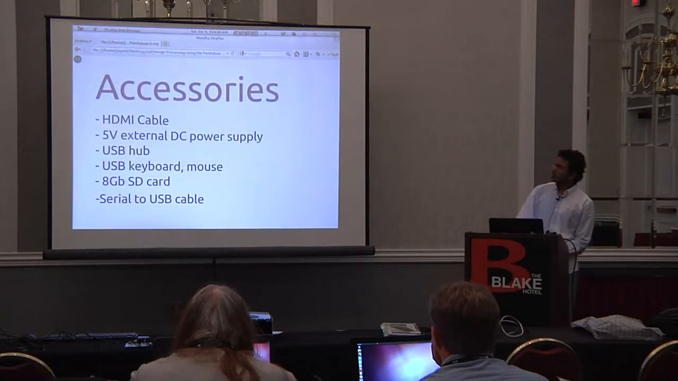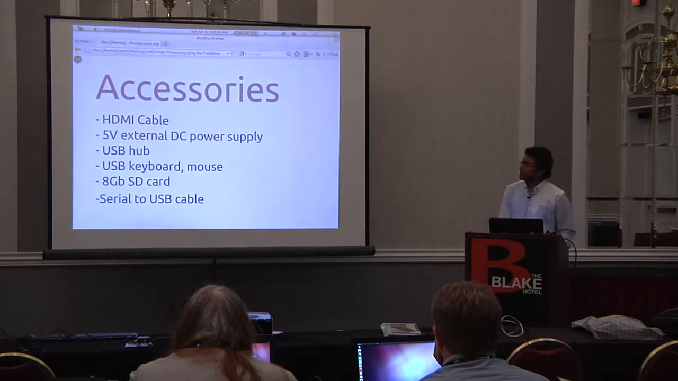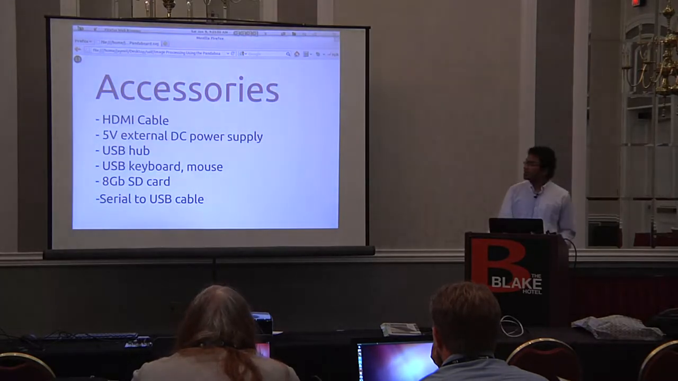So before starting your development work on the PandaBoard, you need to buy a few accessories. So first, you need an HDMI cable. Then you need an external DC power supply of 5 volt. You need a USB hub if you want to connect your keyboard or mouse, because this only has by default 2 USB ports.